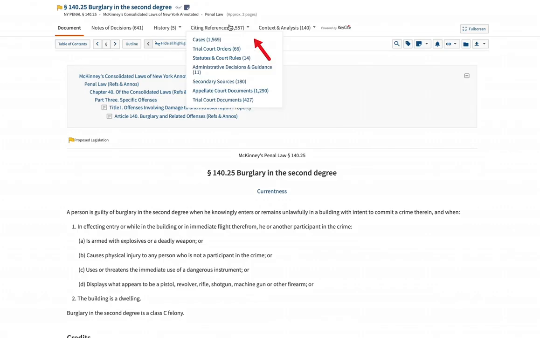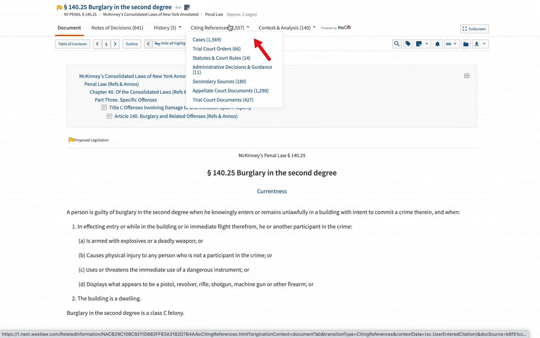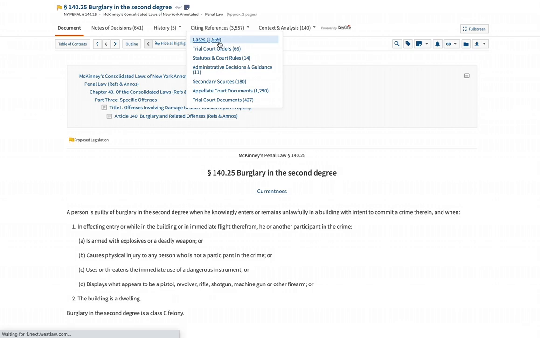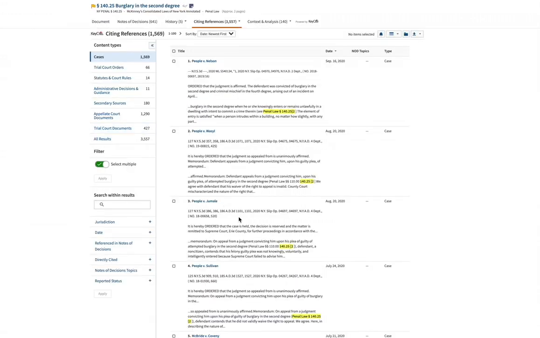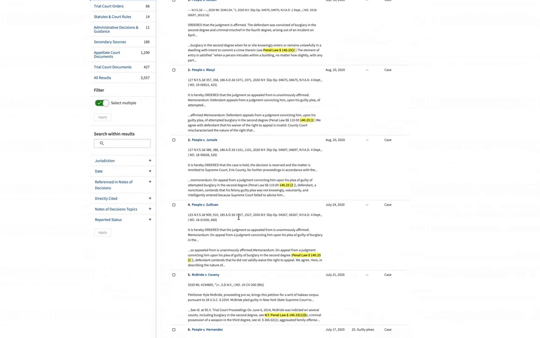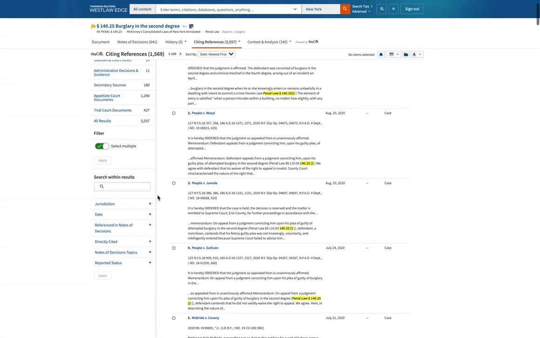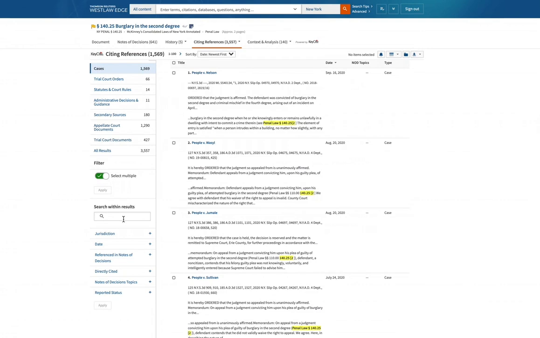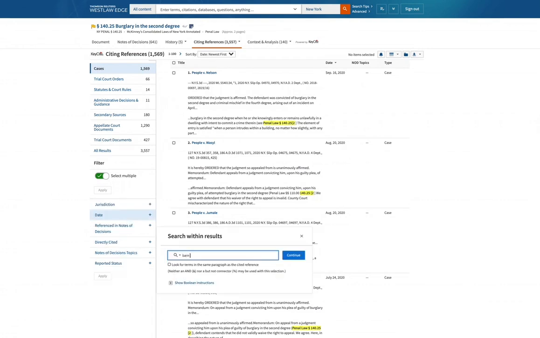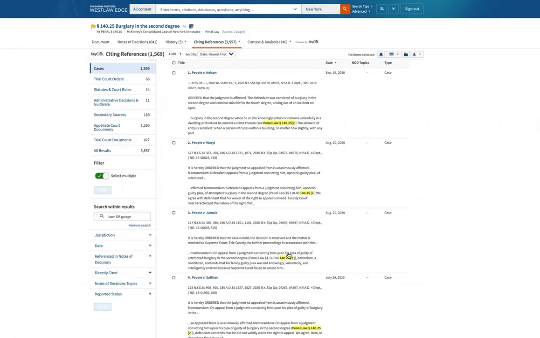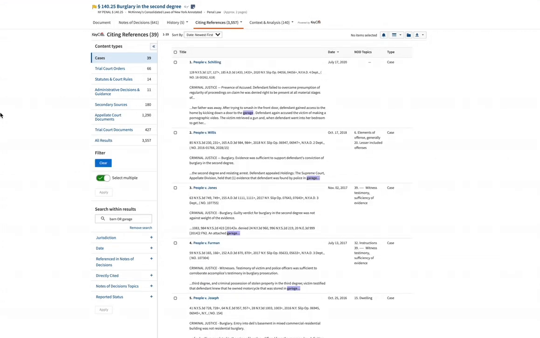Let's use citing references, our second strategy for finding cases that interpret this statutory section. Let's limit our citing references to cases only. Because we do not want to skim through over 1,500 cases, we can search within the results to cut down the number. We may also consider using some of the filter options, such as restricting by jurisdiction.